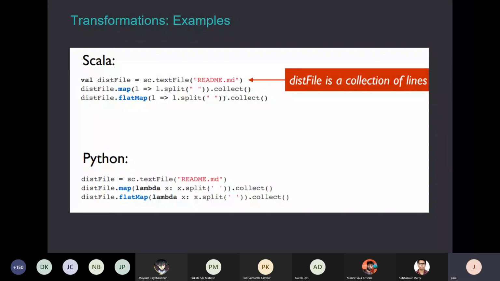Here is a little example of actual code. Say readme.md, which is the typical readme format in GitHub. When you put a readme file in GitHub, you create that file readme.md. Say this is a text file, and I want to do some kind of processing on it. The first line is val distFile = sc.textFile, which means it is reading the file line by line from readme.md.